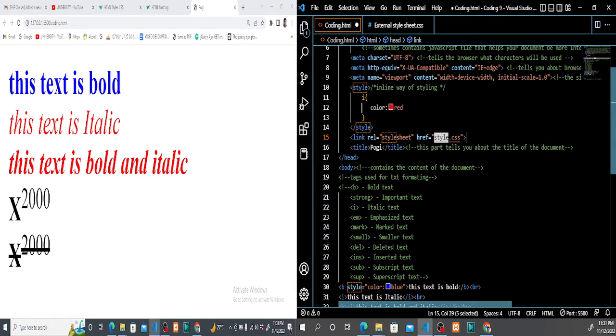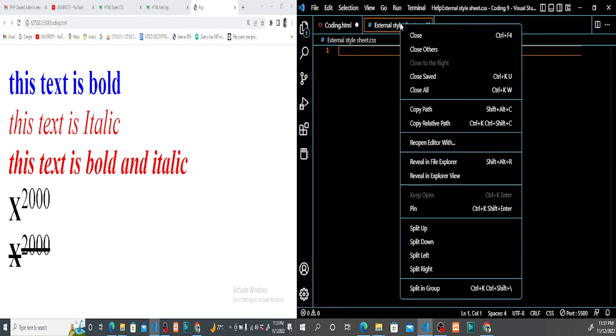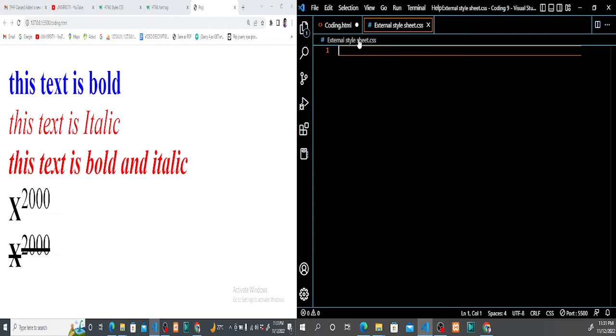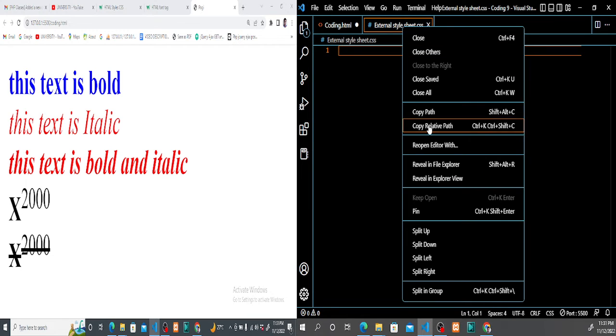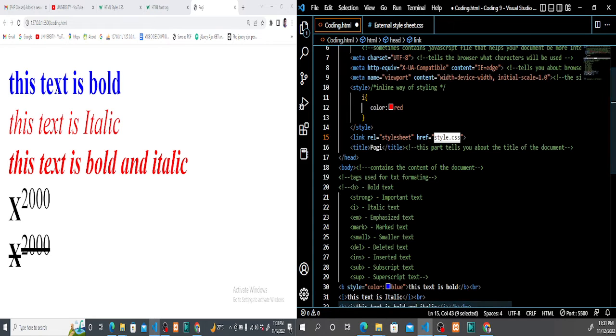Link CSS. So it's a style sheet, and then in this part you are going to get the address, or the path, the relative path. And then you copy the path. Again, right click and then copy the path, and then you go back to this document and place it here. So external style sheet. If you know the exact name, then you can do it. So let's save that.